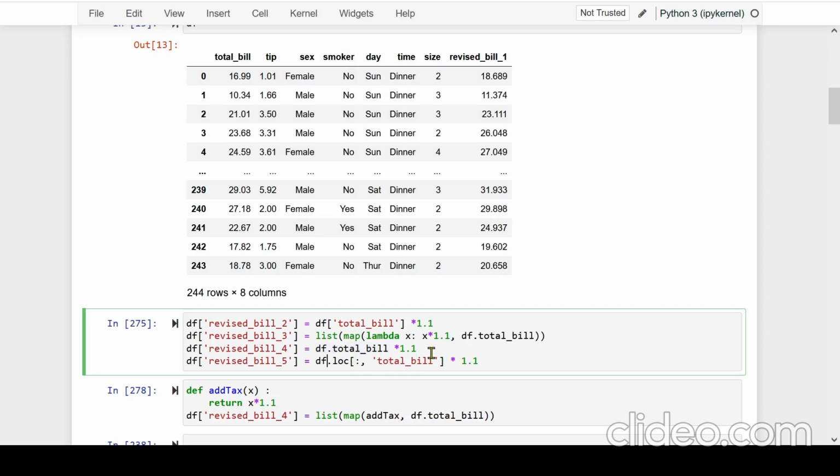And here, what I'm doing, it is a different way of getting the column total bill. How? I'm using loc: all rows but only one column, then multiplied by 1.1.